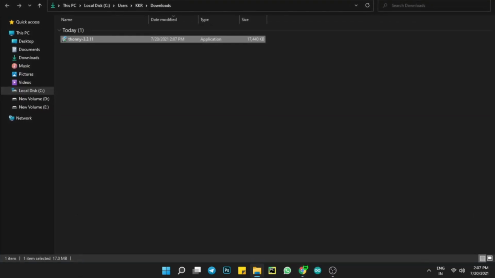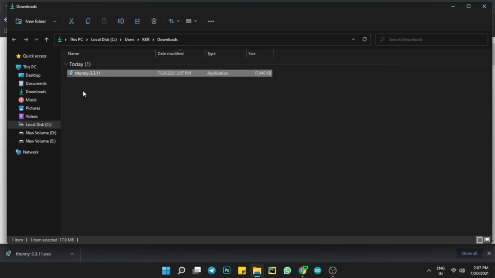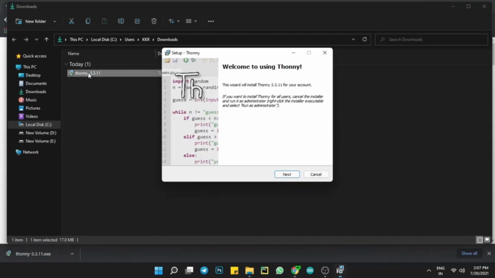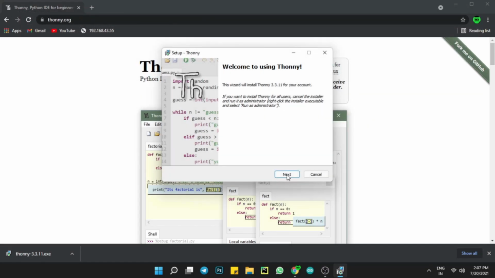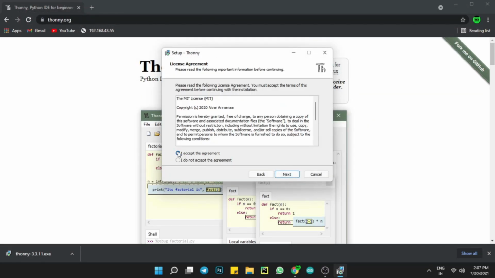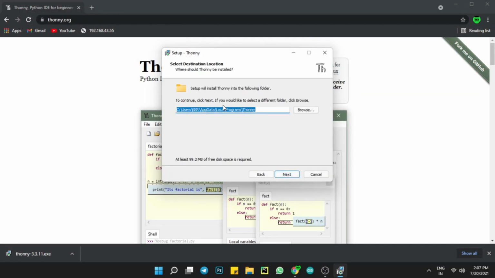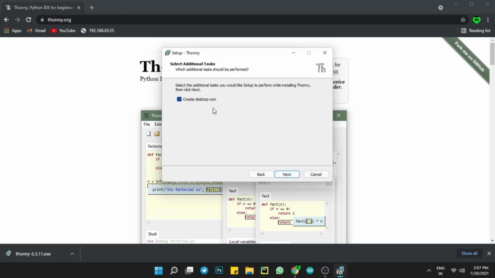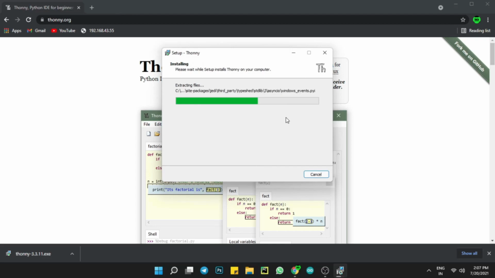When the download is finished, just open the exe file. Just open it and click next. Now accept the agreement, it's already ticked. Choose your path where to install this Thonny IDE, and I need to create a desktop icon, so I check it. And it's installing. The best advantage of using the Raspberry Pi Pico is that you can learn both MicroPython and the Raspberry Pi Pico.